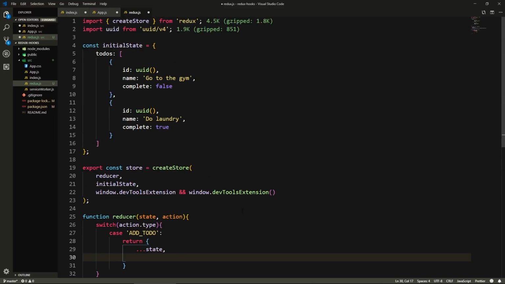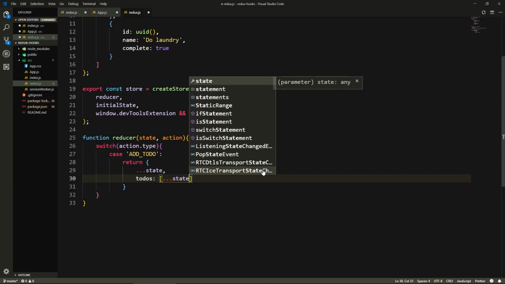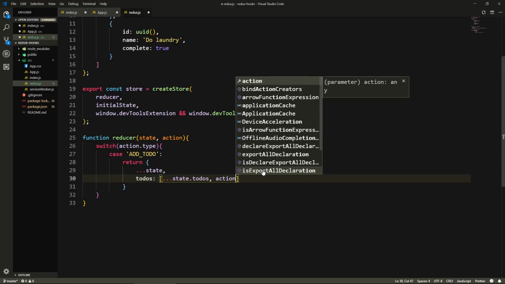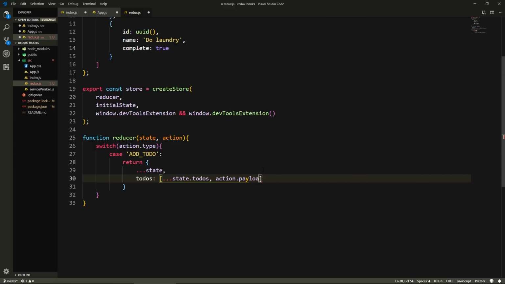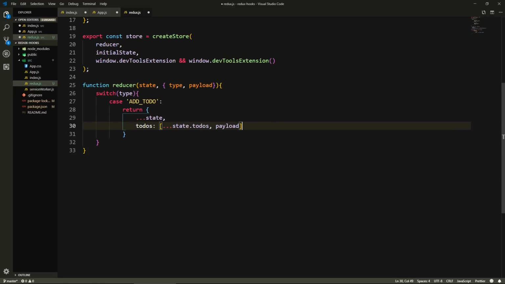Now of course our state only has todos, but it's just good practice to spread the state anyway. So I'm gonna return the todos, and here we'll spread the existing todos. So state.todos, and we'll add the new todo, which will be in the payload of the action. So action.payload. And by the way, there's another approach which is pretty cool. If you don't want to type always action, you can just destructure the type and the payload like this, and here we'll just say type, and here we'll just say payload, which makes it a bit cleaner. And yeah, this is it for this case.